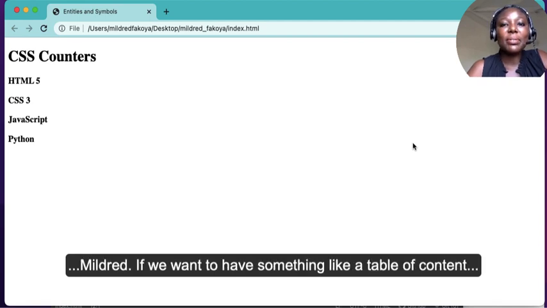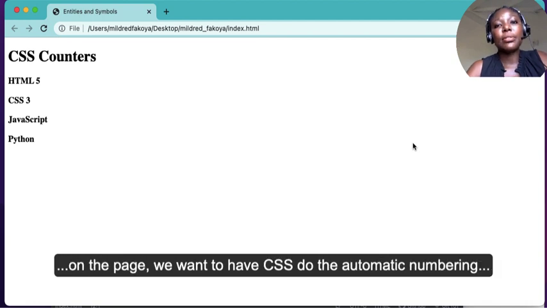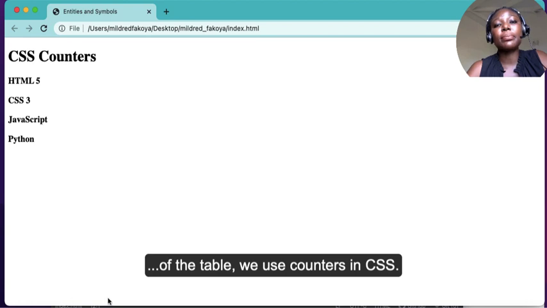My name is Mildred. If we want to have something like a table of contents on the page, we want to have CSS do the automatic numbering of the table. We use counters in CSS.